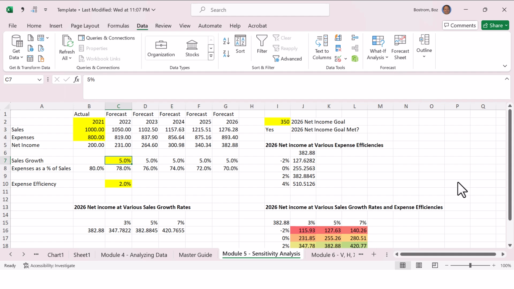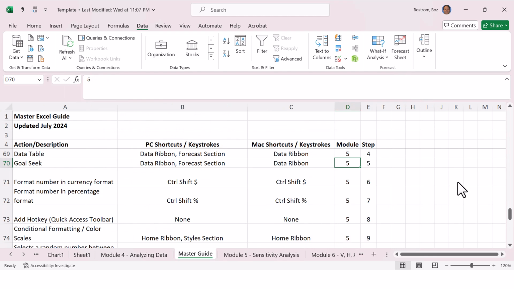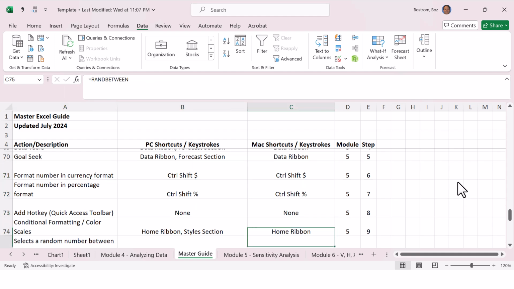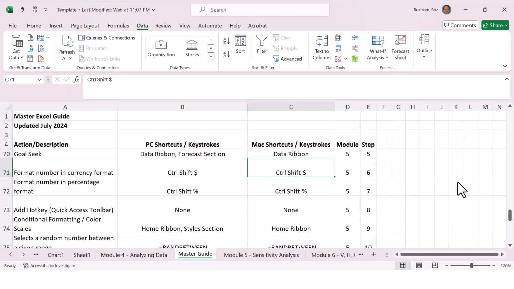So the goal seek's really cool. I just don't use it a lot, I guess. If you wanted to come up with that exact percentage in this situation, that's how you would do it. So that's goal seek. Next: put items in currency format and then in percentage format as well.